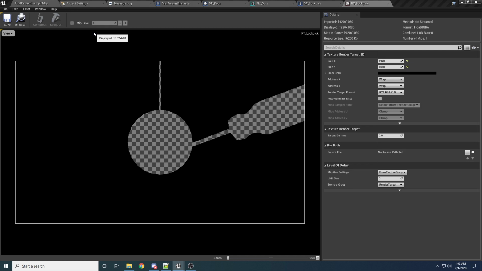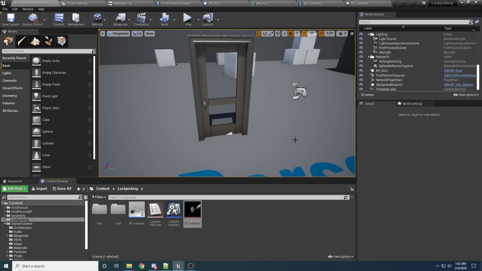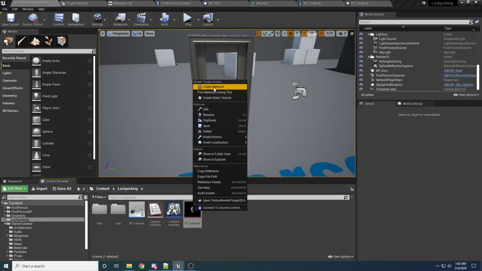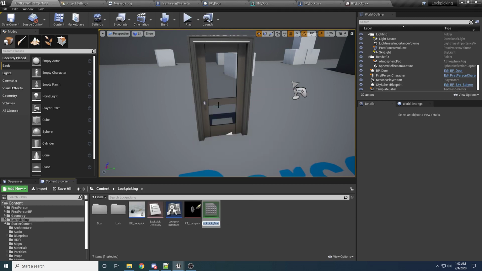So the idea is we want to render this texture to the screen. And in order to do that, we need to create a material out of it. So I guess you can just right click on this and say create material, and we'll call this M_lockpick.